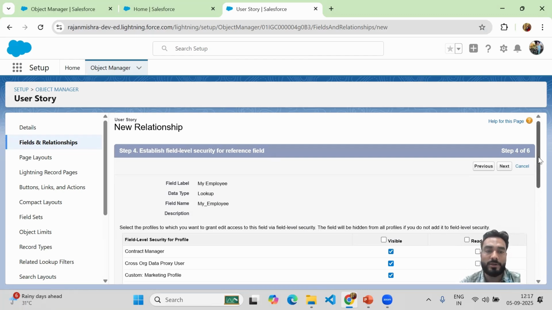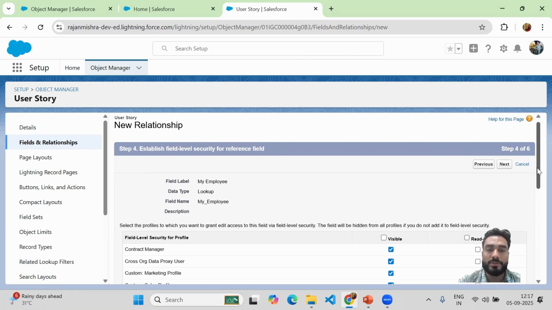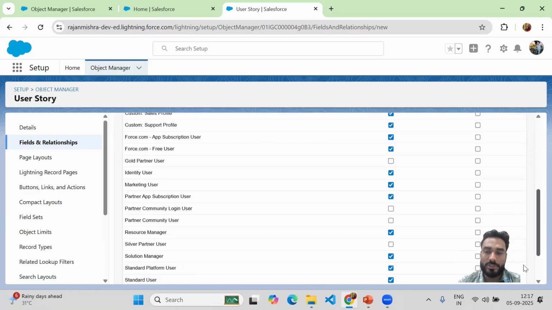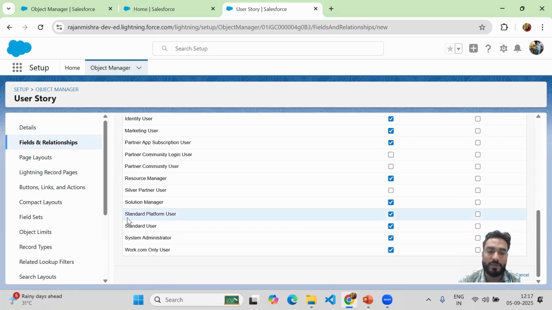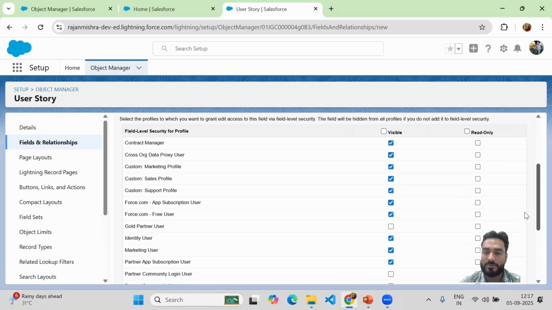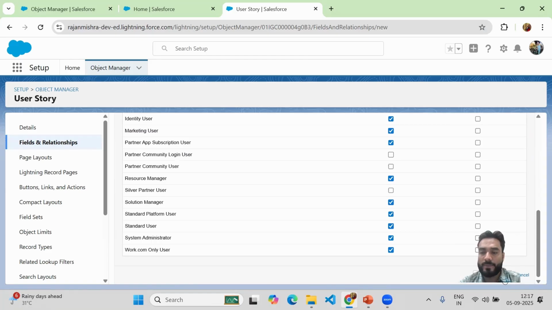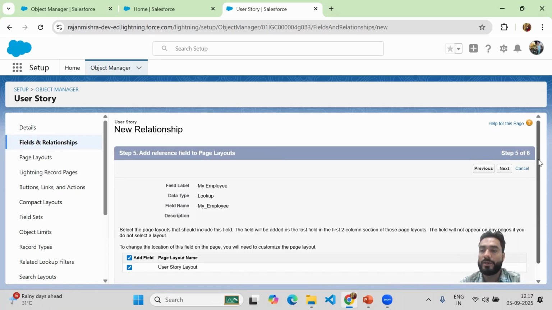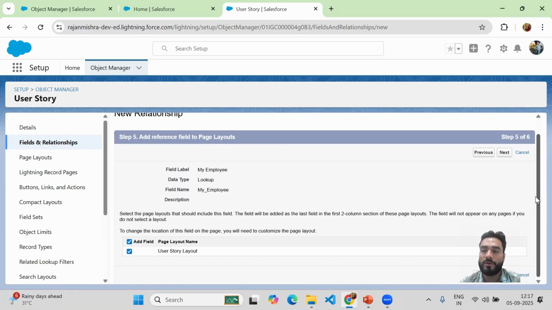access level, right? Enable FLS, field level security for the reference field. So what level of access you want to give? We can give from here to which all profiles you want to give. For now, I'm just giving access to all. But at the org level, we have to select only those profiles where we have a business justification for giving that access. And my employee and page layout.